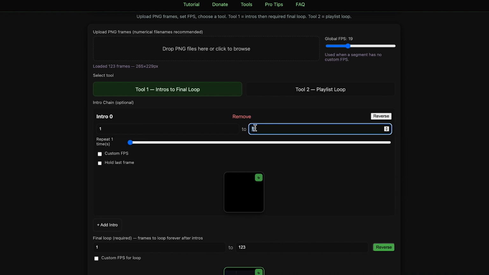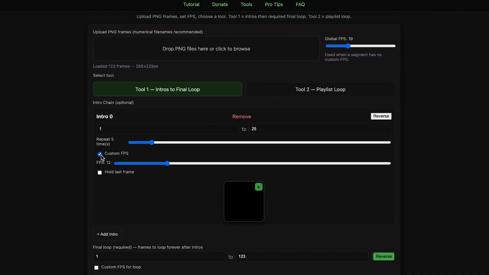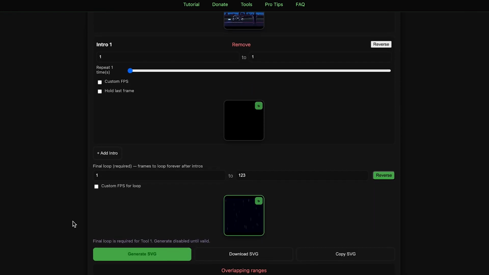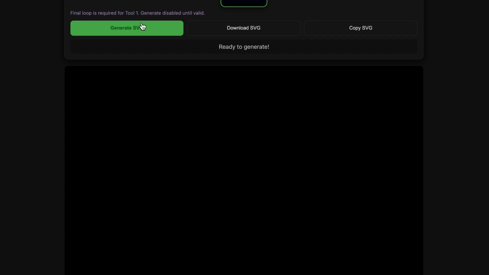I can set the frames. I can set how many times I want this segment to repeat. I can set a custom frame rate for it if I want, and I can even hold the last frame, and I can preview it in this little window here. And I can keep chaining on intros until it settles on the final animation.